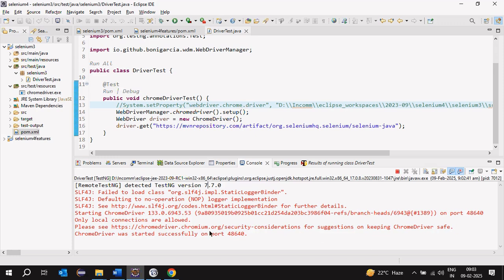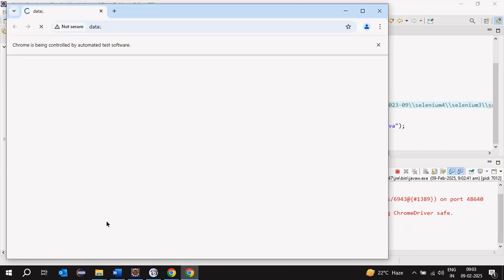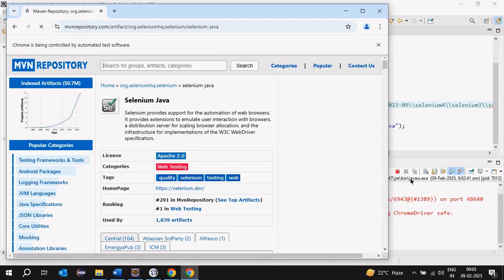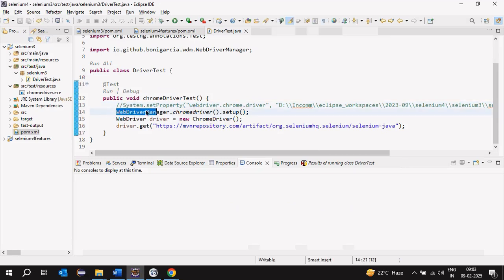Right now, Chrome driver is started. In this way, we can avoid manually downloading the driver by using WebDriver Manager in Selenium 3.